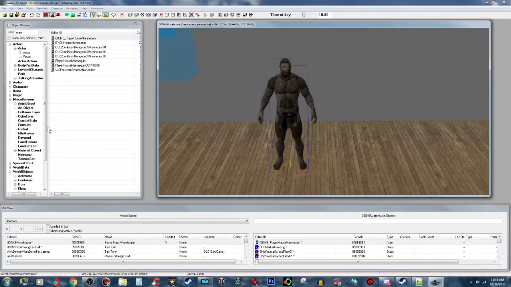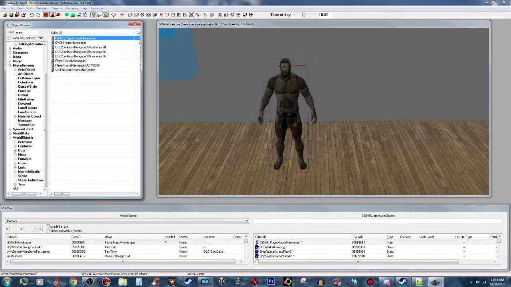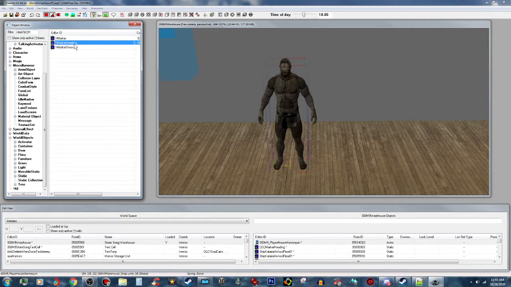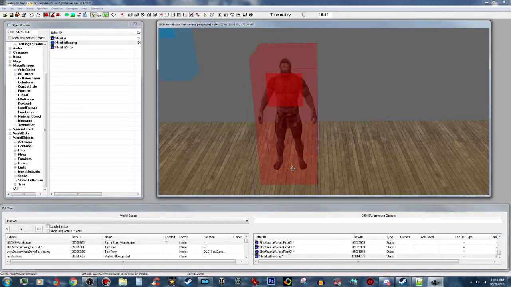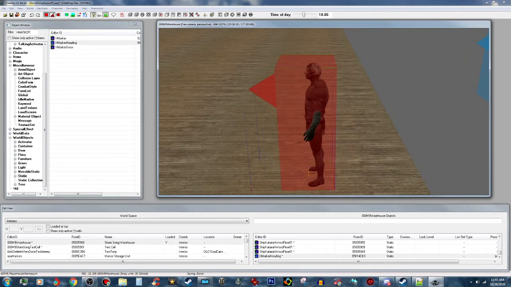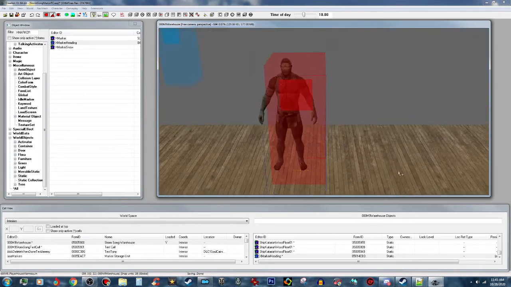What we're going to need now is an X marker. So we're going to go to world objects, static, and clear the filter. Just like that. And we're going to type in X marker. We need an X marker heading, and we're going to drag that in right here over top of him, and we're going to drop it to the floor, and move it just like that.